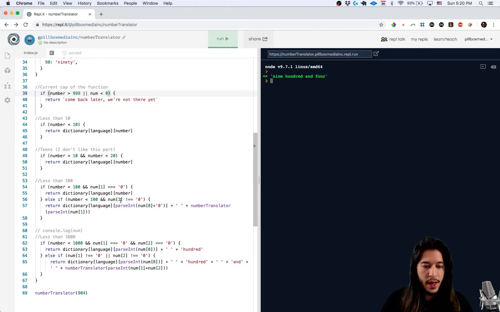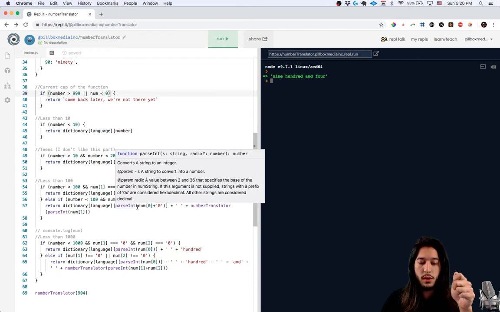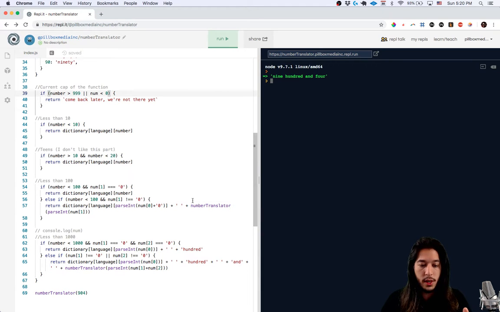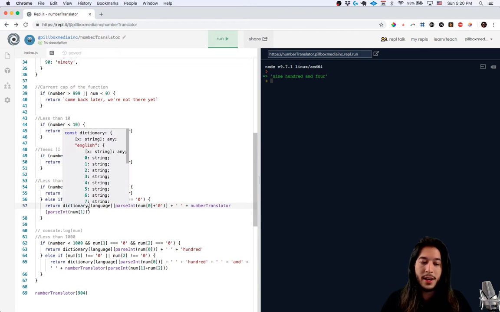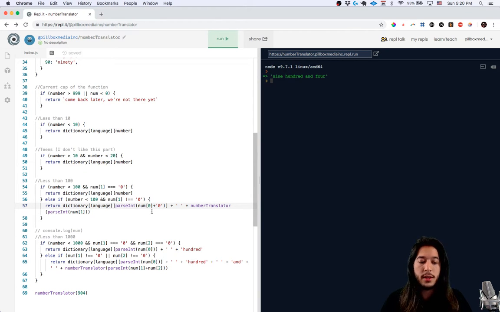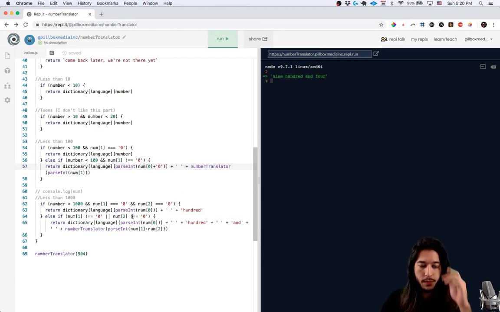Else, if it's less than 100 and the second character does not equal 0, then return dictionary, that language, at, so I'm using parse int to take the 2 and the 0, concatenate them, turn it into an integer, return the word 20, then give it an empty space, and then recursively call this function on the second character. So if it's 22, it's going to give me 20, and then it's going to run number translator on the 2, it's going to give me 22.